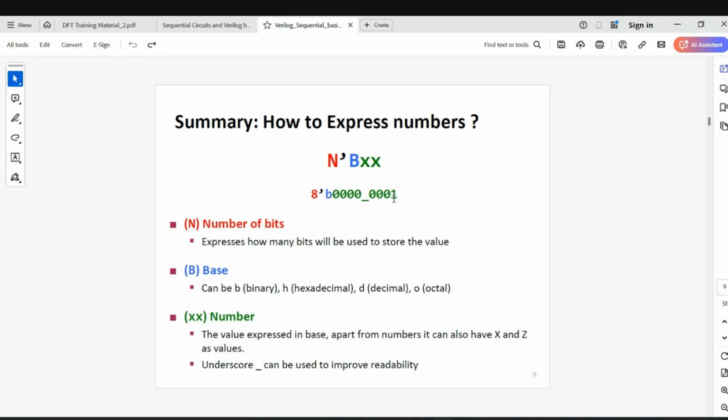X and Z are not real values. That means it is invalid data. That is not a data. But you can represent X and Z in the representation of these numbers. This is the tool's way of understanding it. So if you want to give a number to the tool, you have to give it in this format.